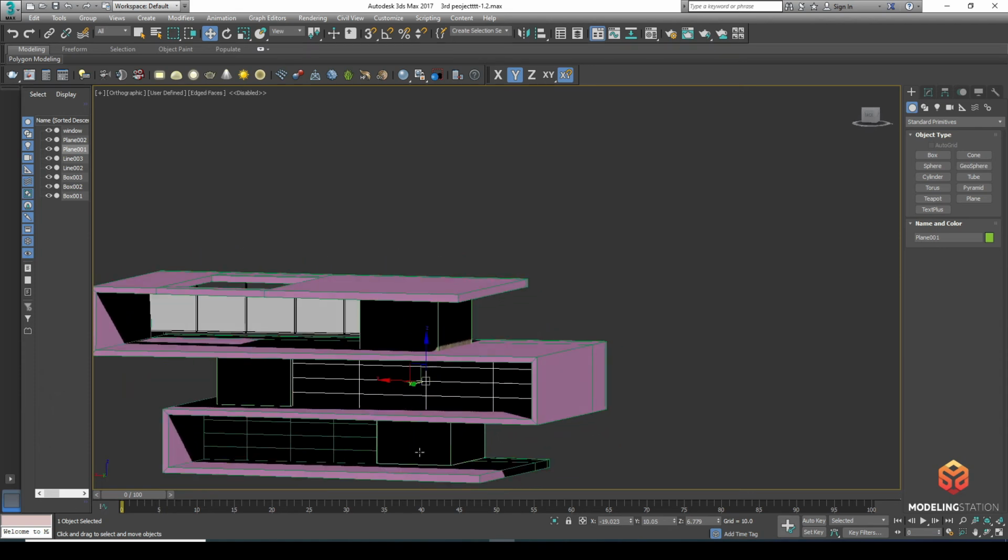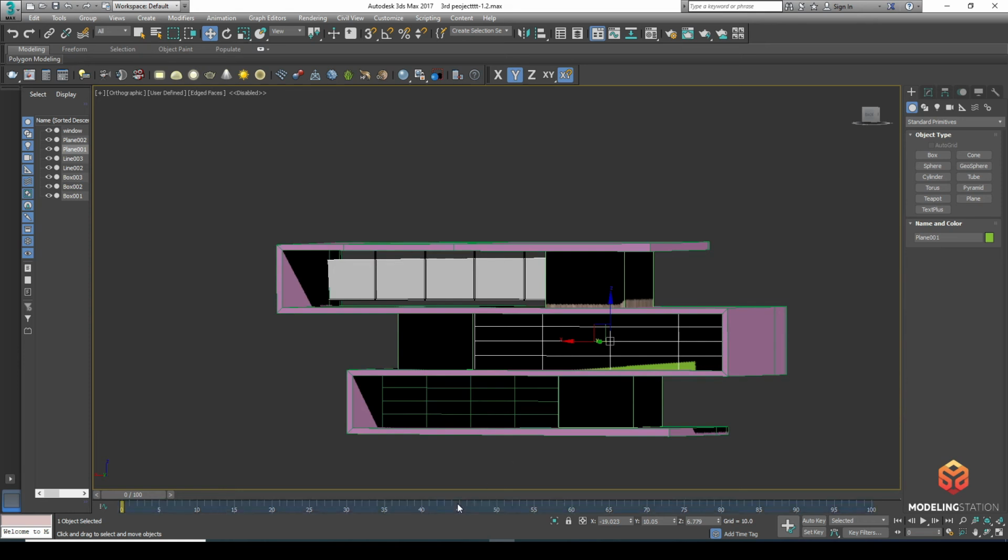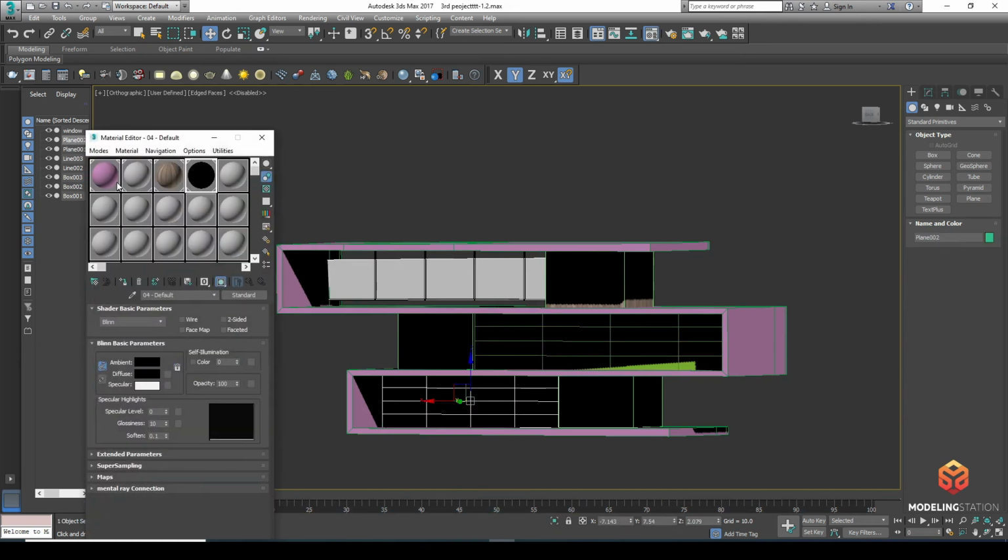And let's put the color here. I mean the wall color, which is this one here. Assign, and this one assign.